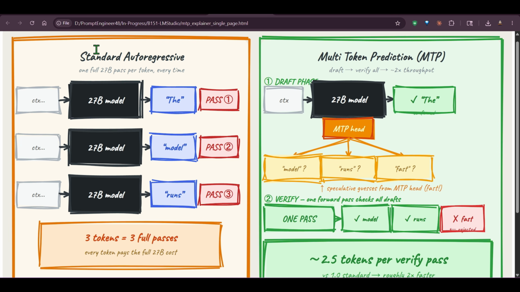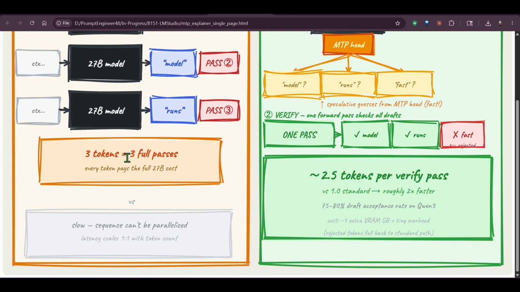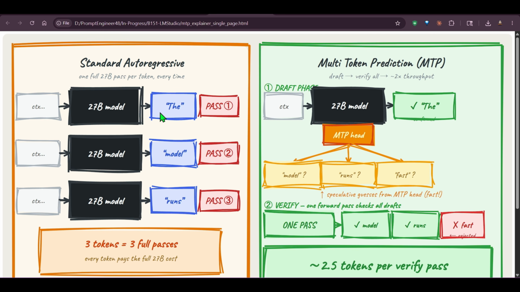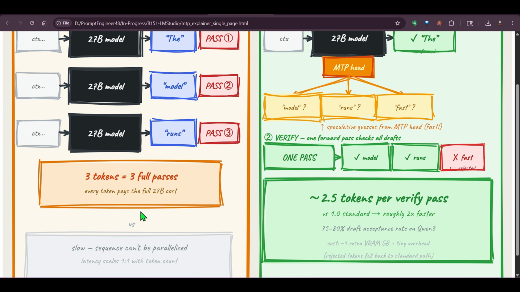So what happens on the left, with the standard autoregression, is that when we put the context into the 27 billion model, it predicts the token "the". That is pass 1. Then we send the context again plus this token "the" through the 27 billion model again, and we get "model" as the prediction. Then in pass 3 we get "runs" as the prediction. So 3 tokens, 3 full passes, and every token pays the full 27 billion cost. And we know this is very slow. This cannot be parallelized because the input of one depends on the output of the previous one. So that is what standard autoregression is, and this is how an LLM proceeds.